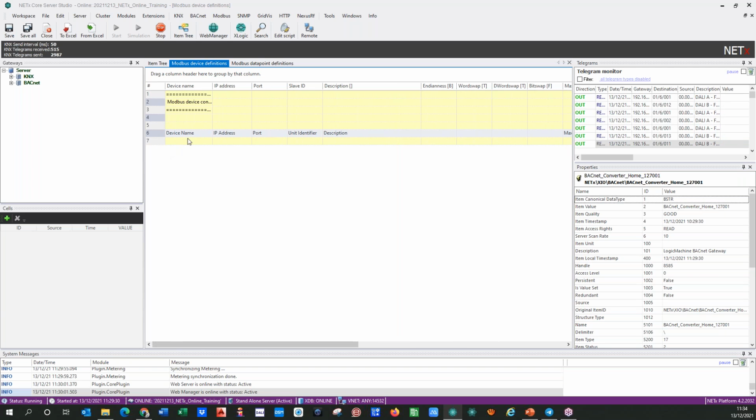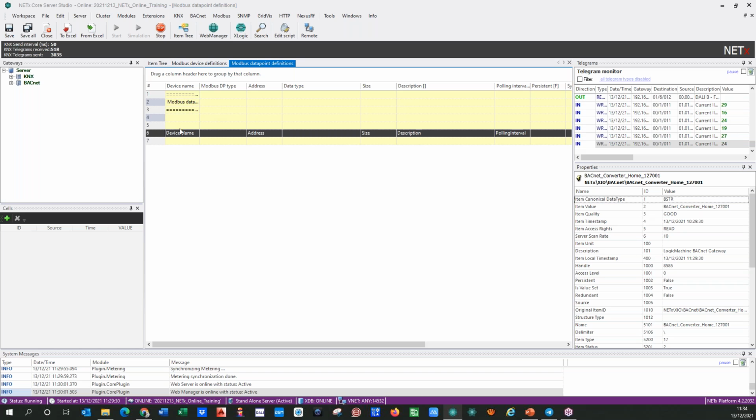So you need to know the device name, because this name will also be put here for the data points. And you need to know the IP address, of course, of the Modbus TCP device. If it's a gateway, it's the same IP for all the slaves and the same port, but with different slave IDs. The best way to show you this is with an example.